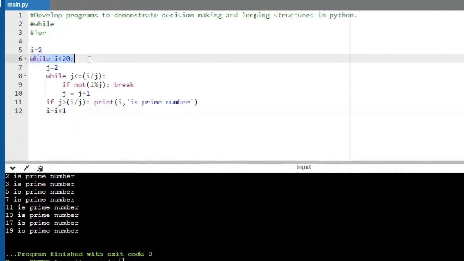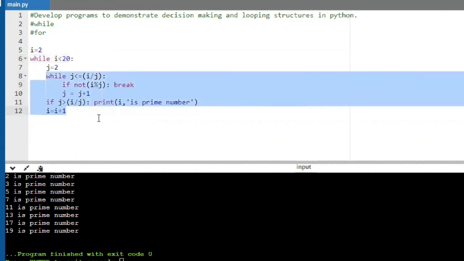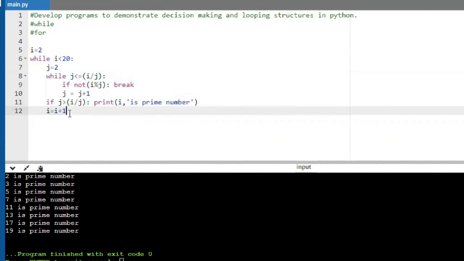So the outer loop will take the range. I want the prime numbers from 2 to 20, so the outer loop will do that. The inner loop will do the logic of checking whether the given number is prime or not. You can also use the basic logic I have given you in the previous example. Okay, so this is regarding nested while. Now let me show you how this while works with the else.